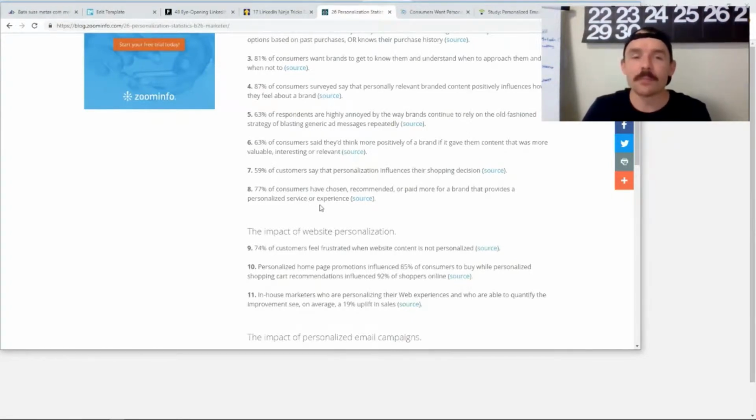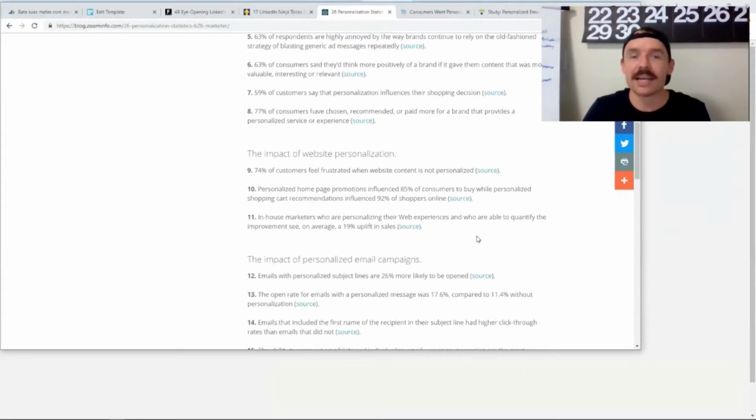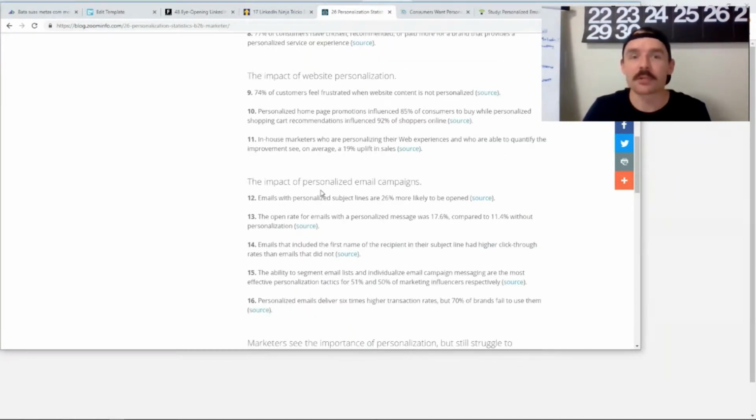Could be a bad example, but what this data is basically saying, moral of the story, is people care about personalization. It's effective. You can see the impact of website personalization. I know this isn't specific to LinkedIn automation, but this is the macro of how personalization affects marketing and how people make buying decisions. So the impact of website personalization is crazy high. People hate when the website is not personalized to them, and actually they make more purchases when it is.